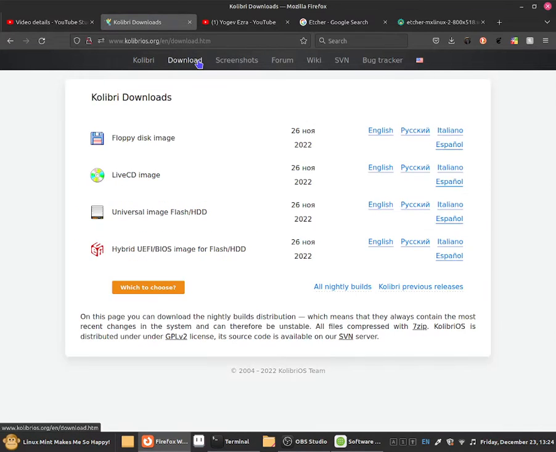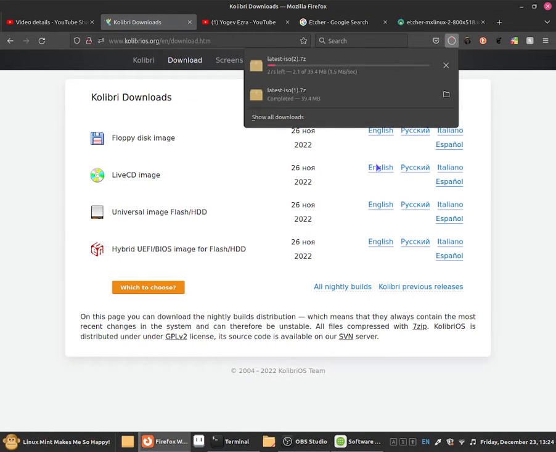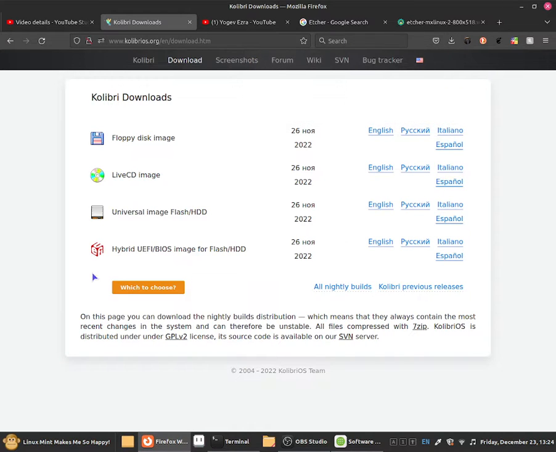Click on download. From download, click on live CD image. Click on English, and that should basically start downloading. But I already have it installed, so I don't need to worry about that.